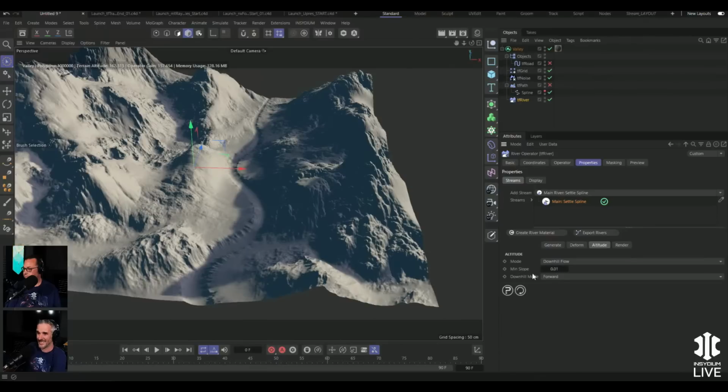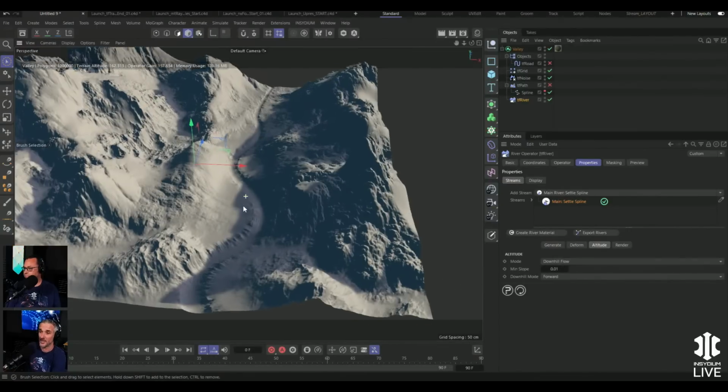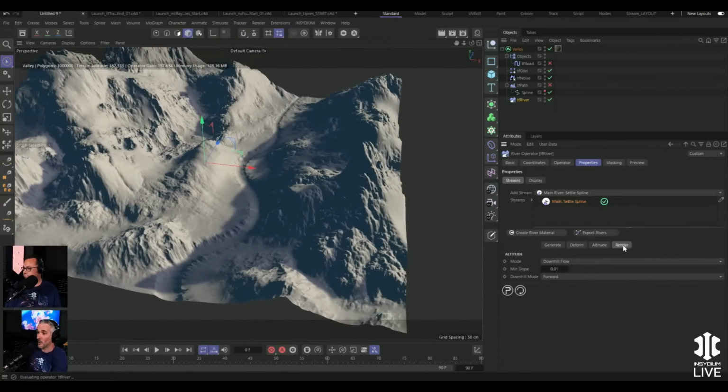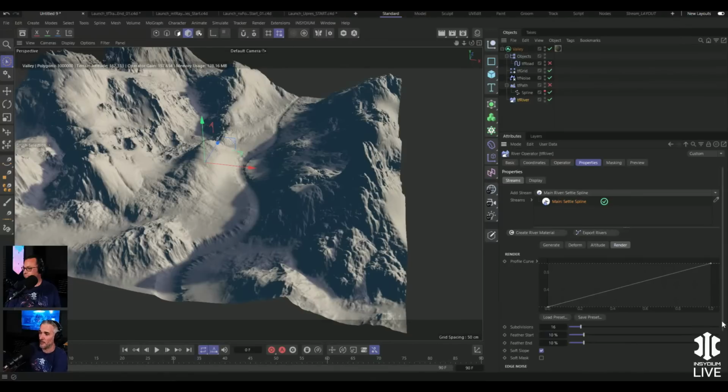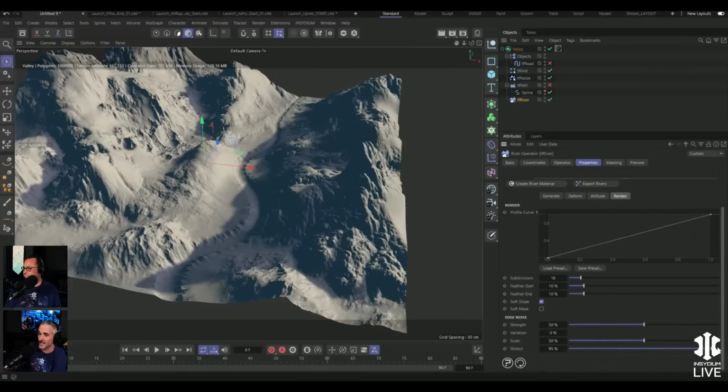Now, by default, it's set to downhill flow, but you can actually just set it to project on the terrain based on the spline. You can reverse the flow of the river should you wish with the downhill mode. And then we've got render options, which give you further options in how the river is cut out of the terrain, including, you can see that all of this noise detail here, this isn't generated from the terrain. This is actually the river that's doing this with our edge noise. If I reduce that way down, you can see that we just have the smooth riverbed.